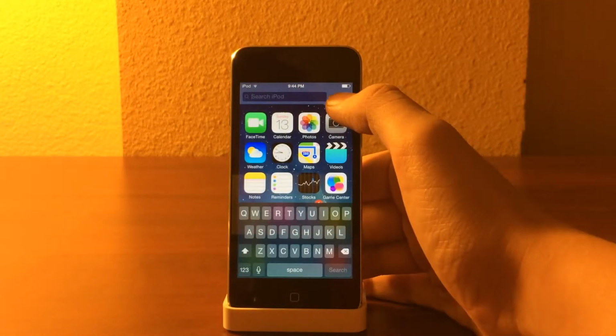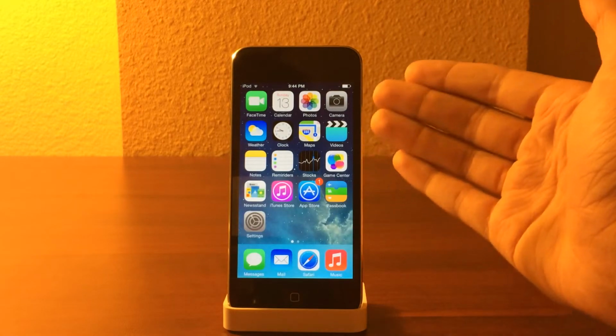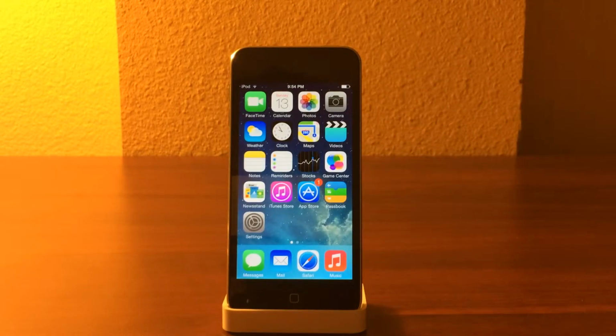And that's all for this tweak. Again, it's called Aslock. It's available in Cydia for 99 cents. And the next tweak I'm going to show you is called CopyNote. It's available in Cydia for free.